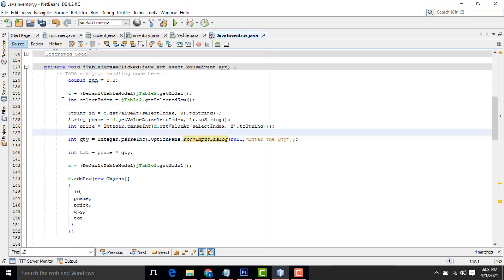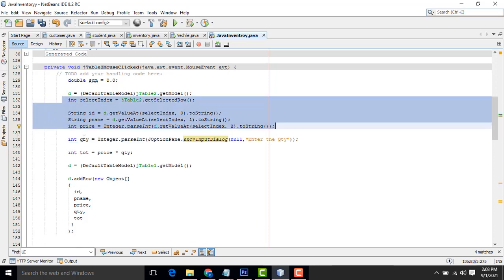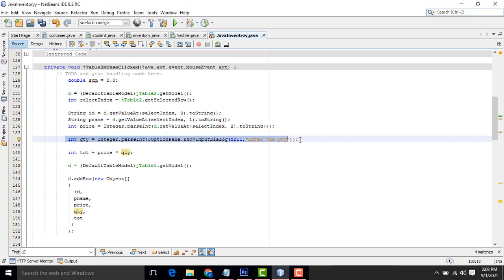So it first reads the code. After that it looks at the next line. It asks the JOptionPane to input the message in an input box. You enter the quantity. After that it calculates with the variable I have created. You have the price, and the quantity you entered in this particular input box comes here. The price and quantity are multiplied and assigned to the variable dot.